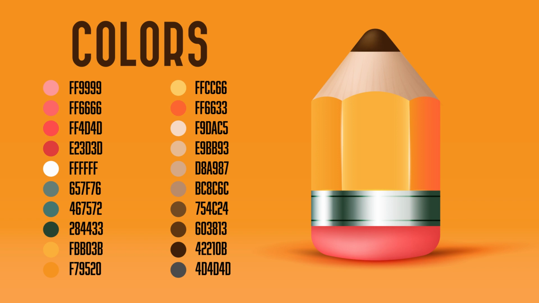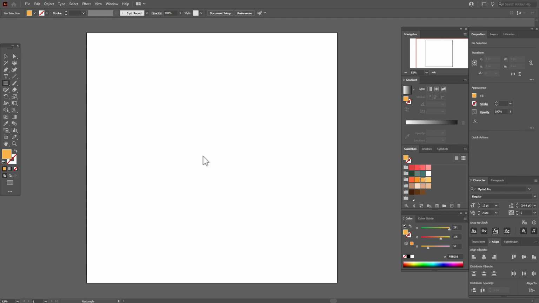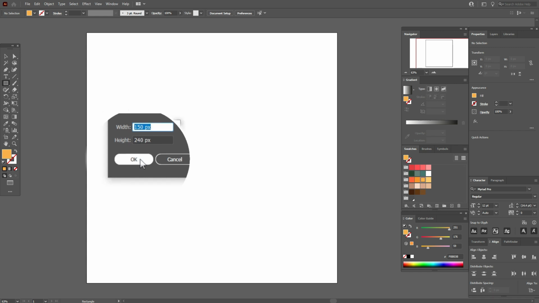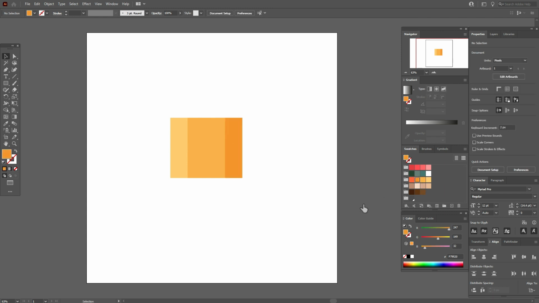And now let's start the tutorial. My colors are already in the swatches panel, and now let's take any orange color, for example this one, and now let's take the rectangle tool, press in any place and create the rectangle 150 by 240. Okay, now hold Alt and make the copy. Make the copy shorter like this and make it, for example, light orange, and copy the light orange background, move it here and make it dark orange.